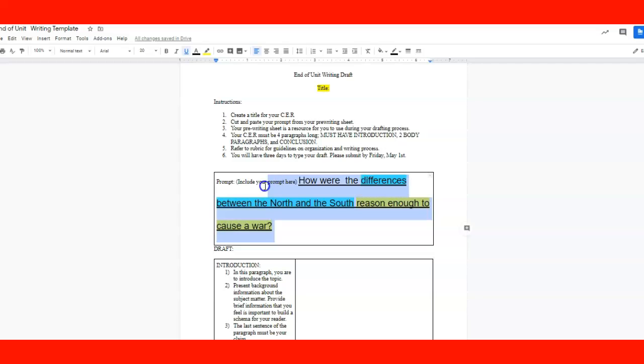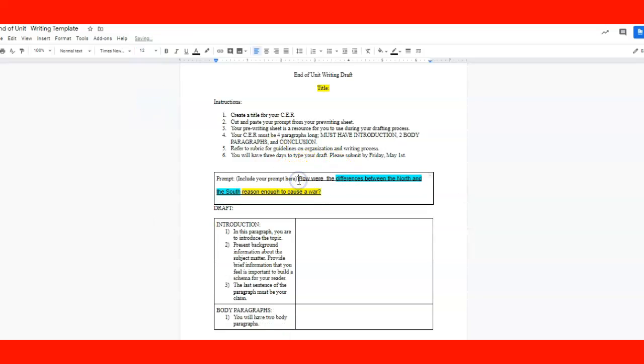You can even make the font smaller if you want, but make it size 12 if that's impossible. Again, all we want you to do is cut and paste it here. So that question is here for you. Now, your pre-writing sheet is a resource for you to use during your drafting process, like I said before. So that is available for you. We returned it to you. We went over it. We checked it. We gave you credit for it. But again, it's available for you to use.